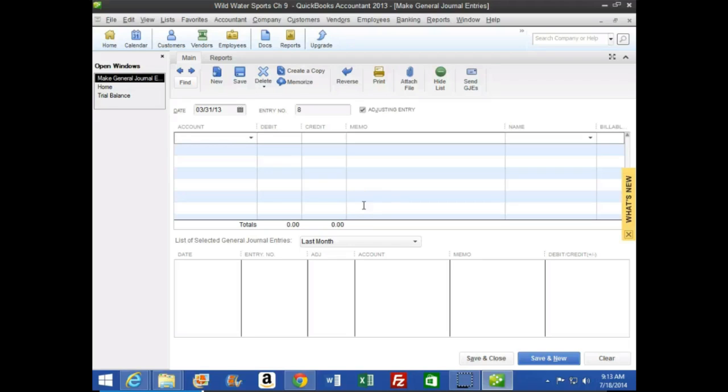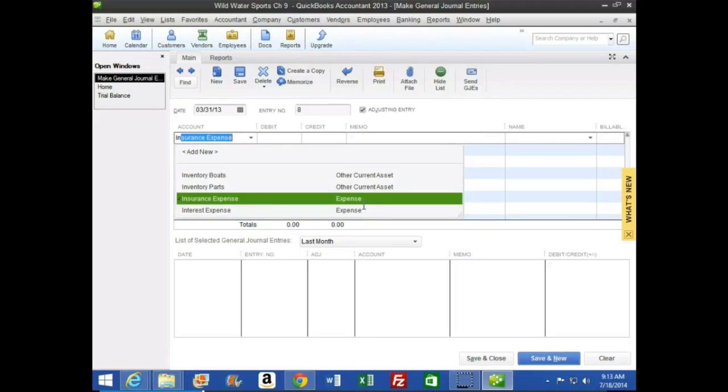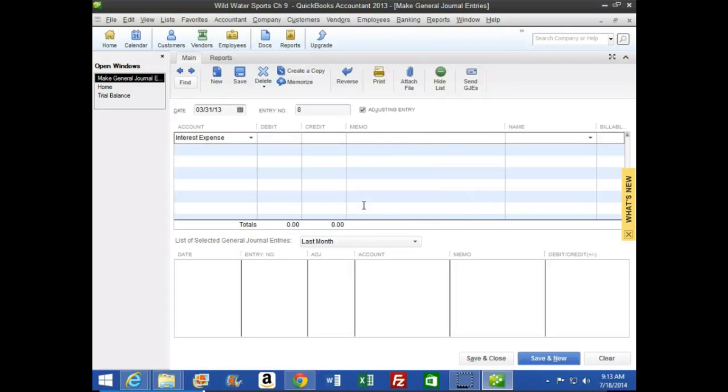Number 5 says select interest expense. So that's going to be the debit. I'm just going to start typing that in there, interest expense. And we'll type in, number 6 says the interest expense was 1010.97. Tab, tab, tab.